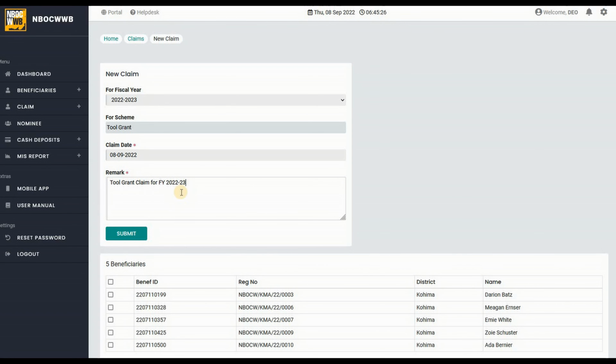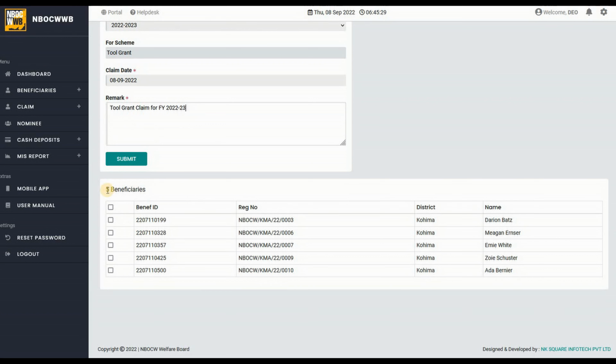All the beneficiaries eligible for tool grant will be listed. This is automatically checked by the system as per the eligibility criteria. Use the checkbox to either select all the beneficiaries or single beneficiary as per your requirement.